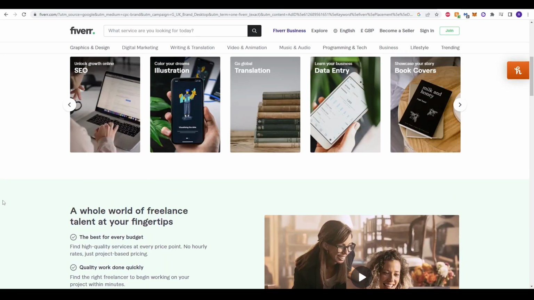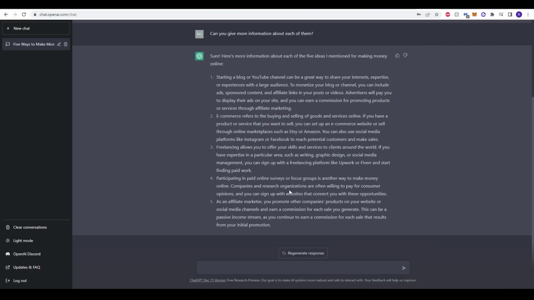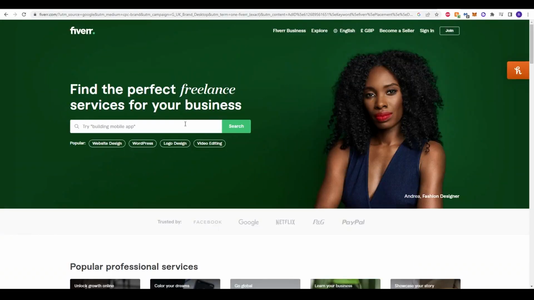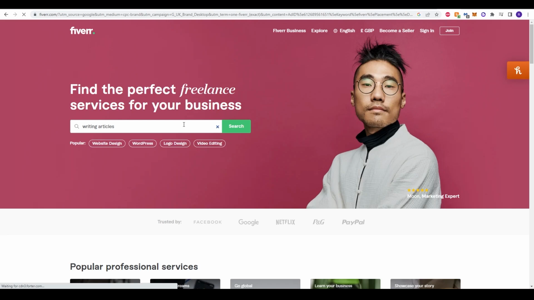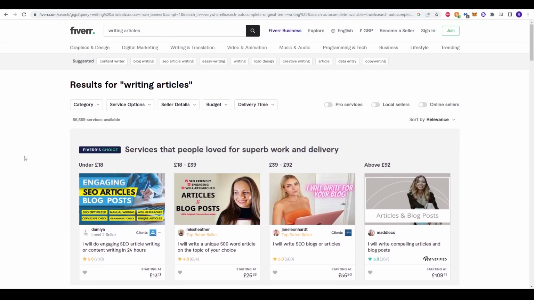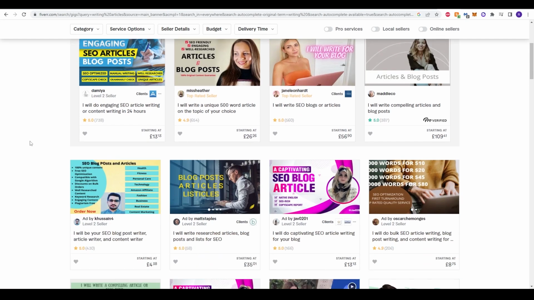There's lots of different professional services like logo design, WordPress, voiceover, translation, SEO, book covers, lots of different options here. We'll be using this website to essentially generate outputs from our ChatGPT and sell them on Fiverr. So let's type in writing articles. Writing articles is a huge product or service that you can provide on Fiverr.